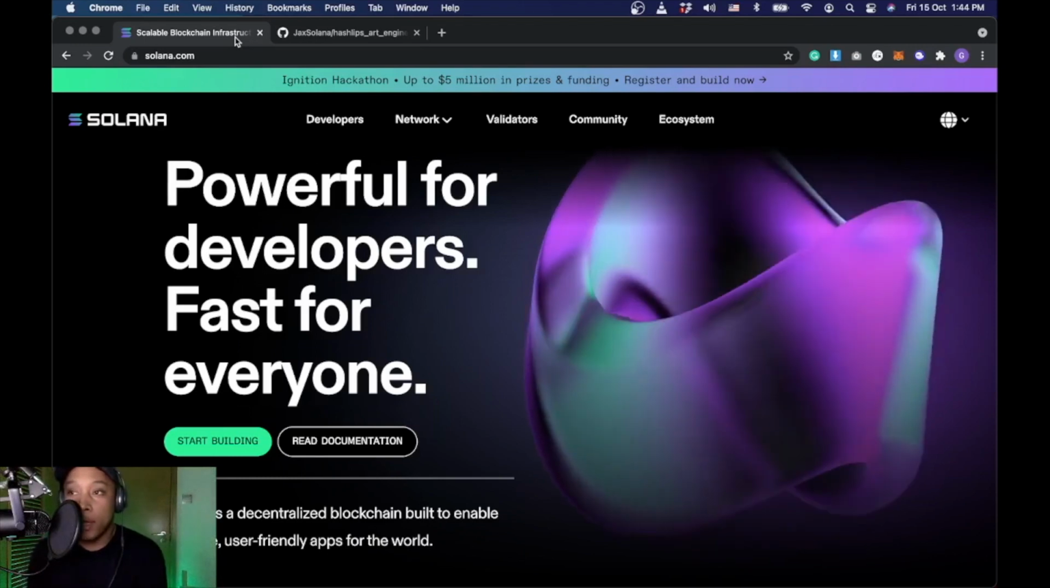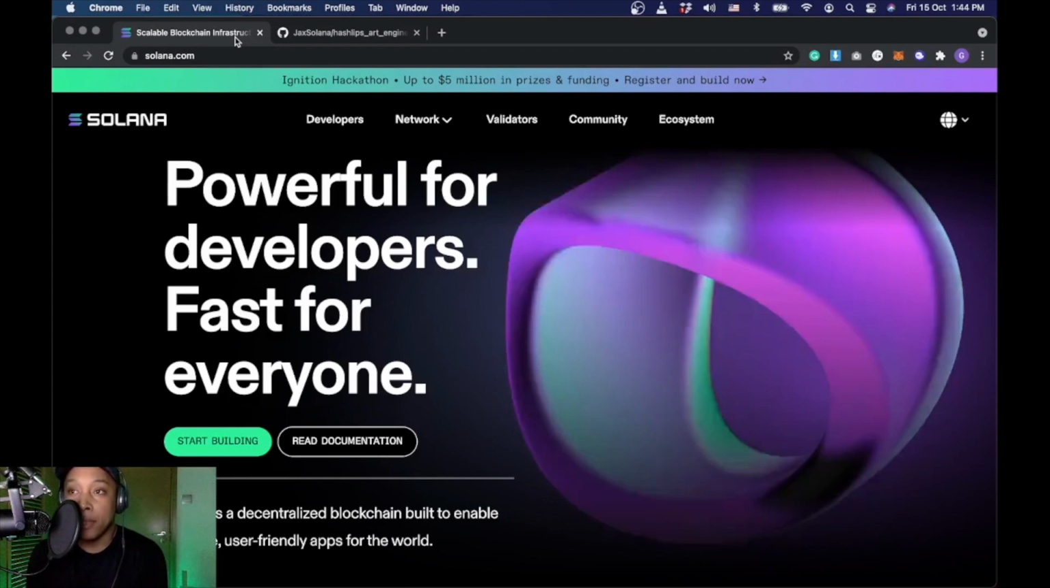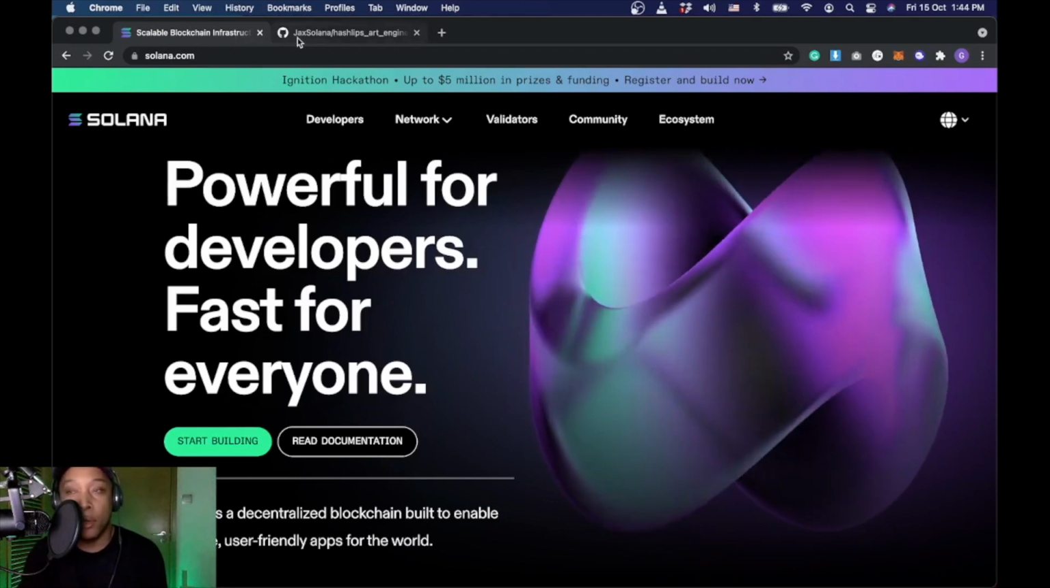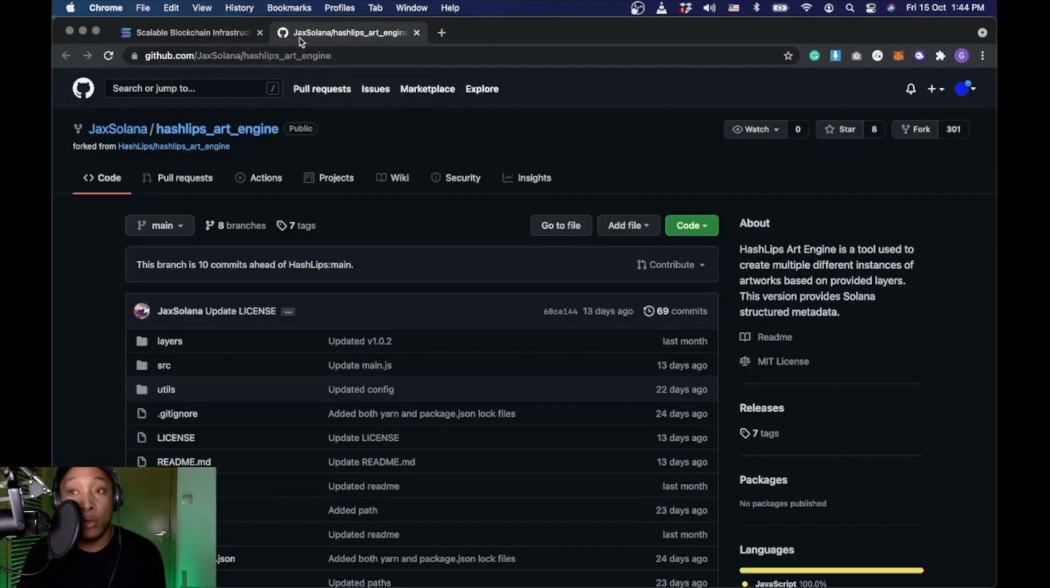Hi everyone, today we're going to see how to bulk generate 10,000 NFTs, JPEGs plus JSON files for Solana. First, and obviously I will put all the requirements in the description, we need to clone the Ashlips Solana version made by Jack Solana right here. Props to him for doing this work actually.